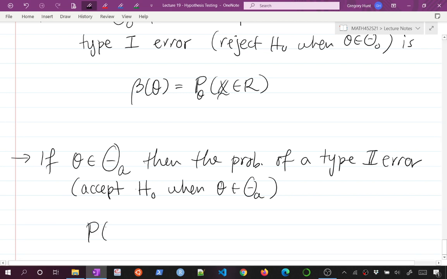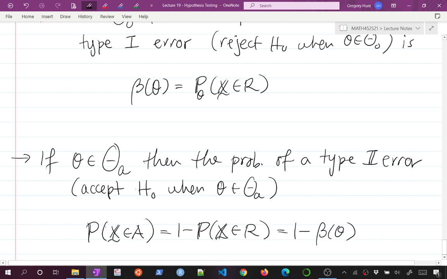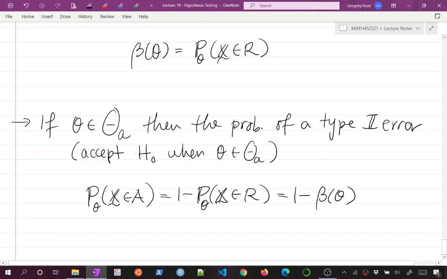So if theta is in the alternative, the probability I make a type 2 error is the probability, right? So what's the type 2 error? If really the alternative were correct, the error would be to accept the null. It would be the probability x is in A, which is 1 minus the probability that x is in the reject region, which we know is 1 minus beta of theta. Again, I'm going to put some little subscripts theta to remind us that these depend on theta.